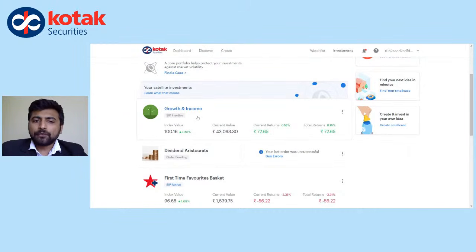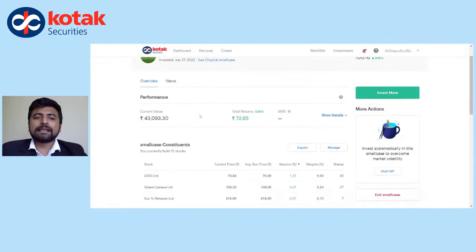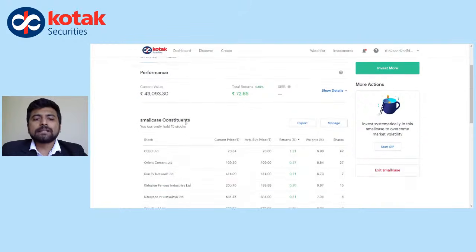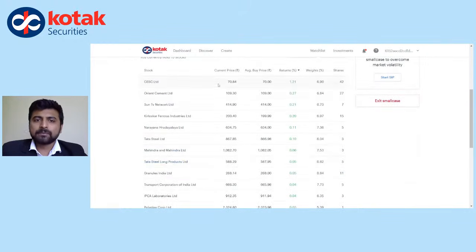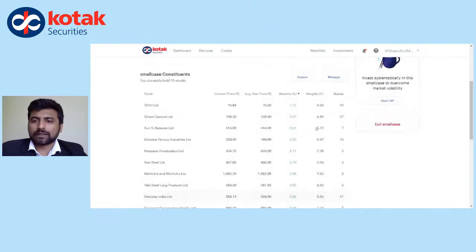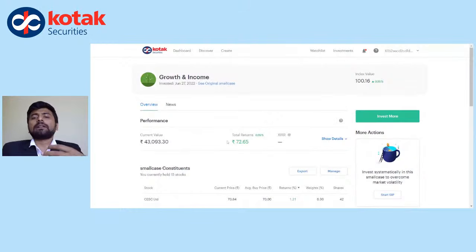So now if you click on growth and income, basically you're able to see all the set of stocks that we purchased, the current market price of all these stocks, the average price at which we bought it, the returns percentage wise, and the weightage of each particular stock that was purchased, and the shares that have been purchased. Now, this is how you start your investment journey with a small case of your choice.